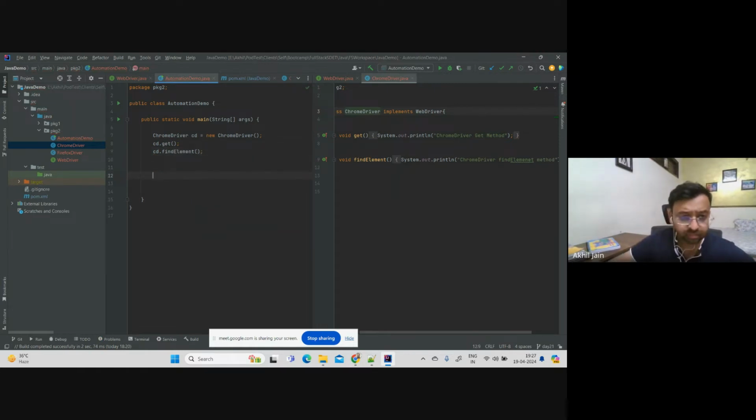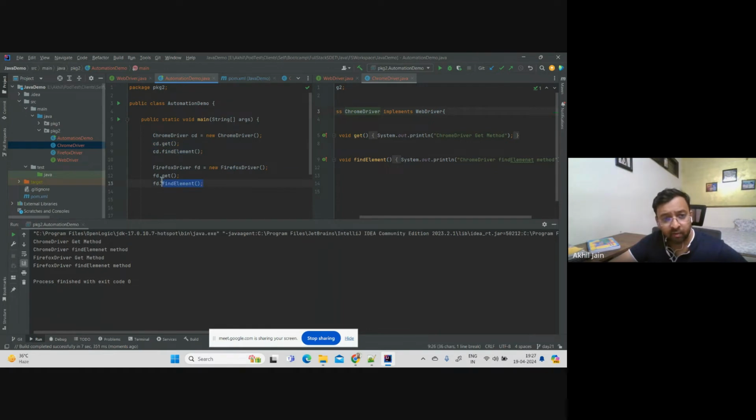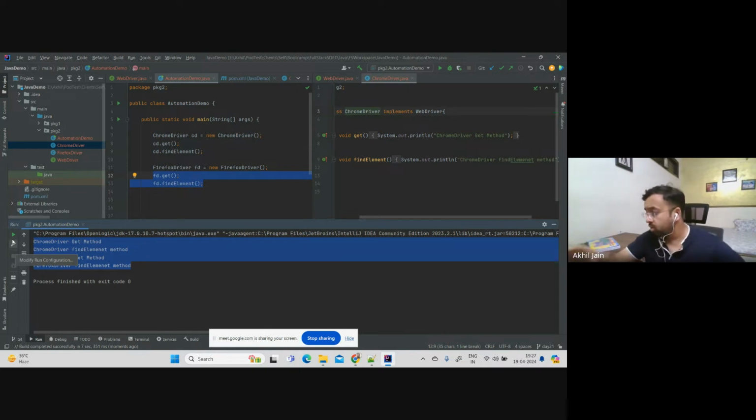Now similarly, if I see the Firefox driver, I can access Firefox also. Firefox driver fd equals new Firefox driver, and I can say fd dot get, and fd dot find element. Okay. And next, let me run this and see what output we get. Now this is a class here, and what was the version of these methods being invoked? This would be the Chrome version, and this would be the Firefox version. I hope the output is very clear to everyone. So there is no new understanding required here.